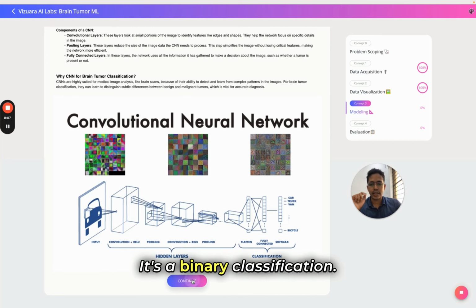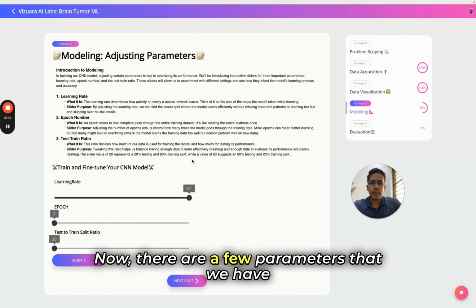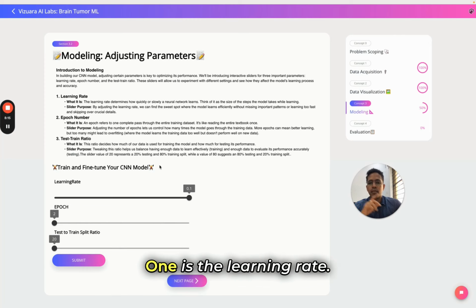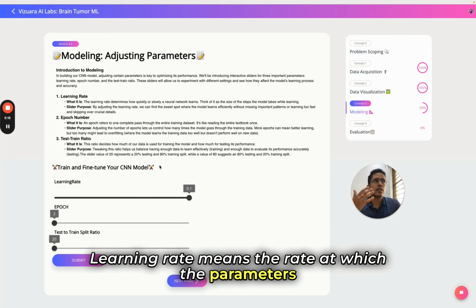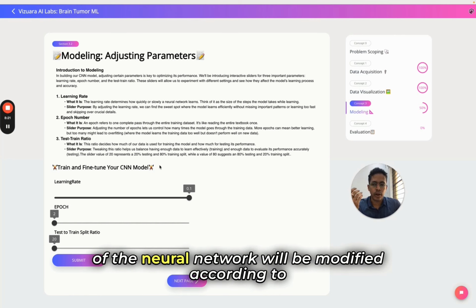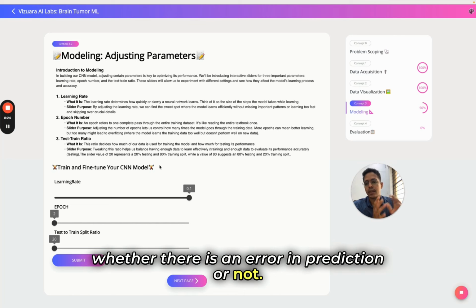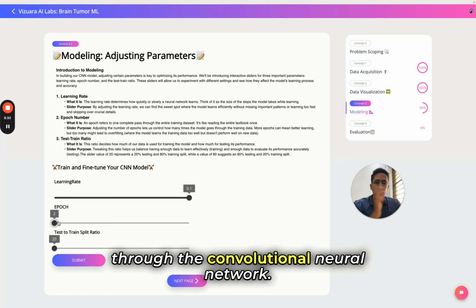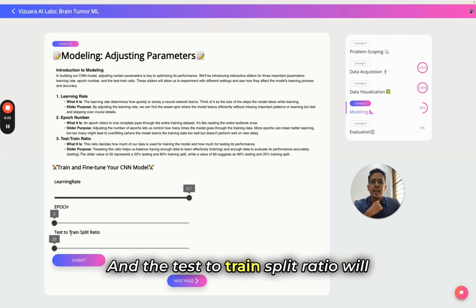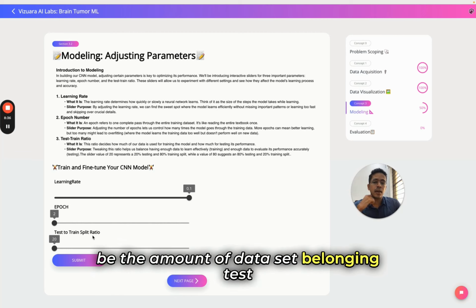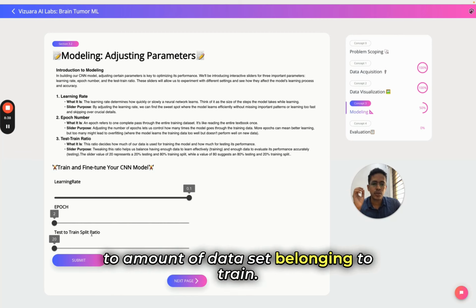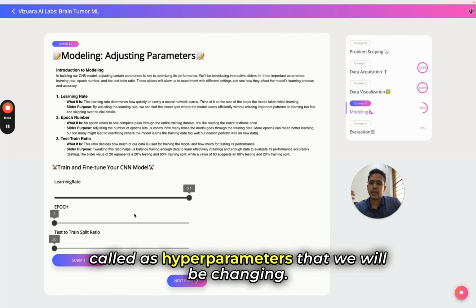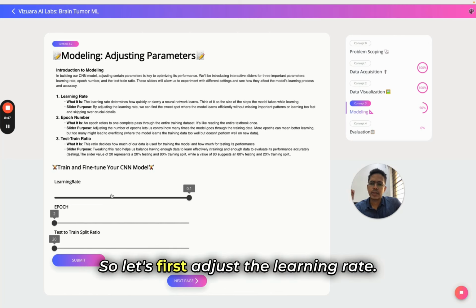It's a binary classification. Now there are a few parameters that we have to adjust in the convolutional neural network architecture. One is the learning rate. Learning rate means the rate at which the parameters of the neural network will be modified according to whether there is an error in prediction or not. Epoch is the number of iterations over which the same data will be passed through the convolutional neural network, and the test to train split ratio will be the amount of data set belonging to test to amount of data set belonging to train. So these are the three parameters which are also called hyperparameters that we will be changing. So let's first adjust the learning rate.